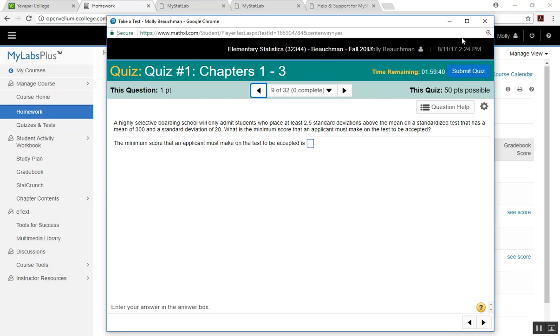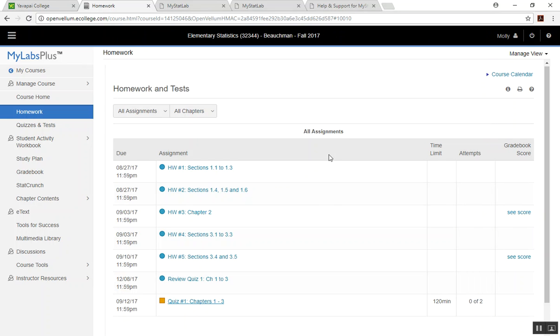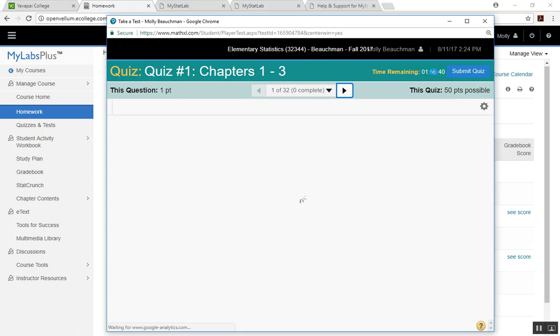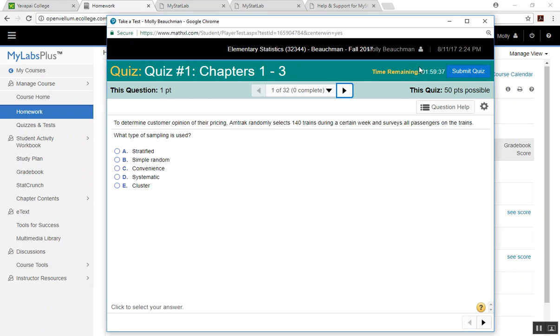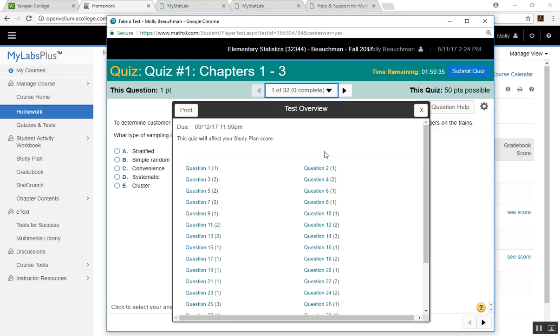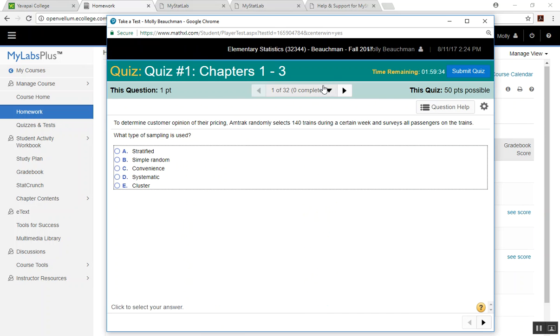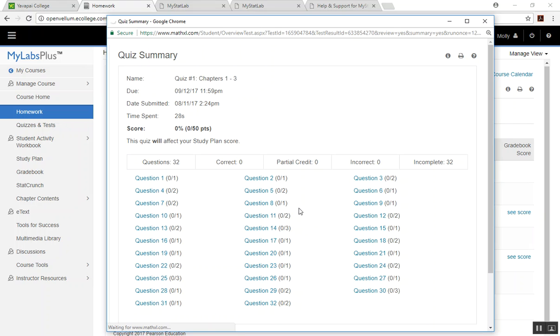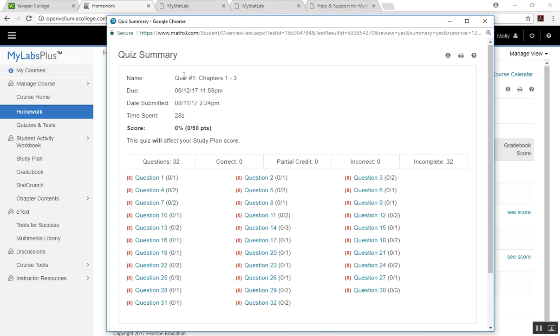And then if you only have a half hour to work on it, and you only need this many problems, what you do is you close this testing window and it will save your work. Then you can go back and re-enter this quiz later, finish the test. You have 120 minutes total, however many days that takes. So you don't actually submit your quiz until you're done, because when you submit it, it will grade it and you're done. So I had 32 unanswered questions, so my quiz is 0 out of 50.